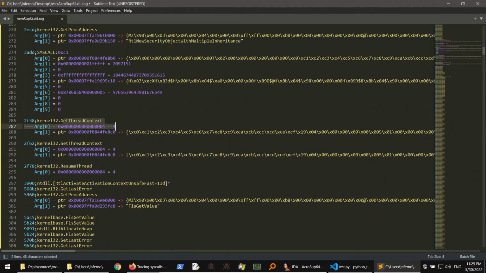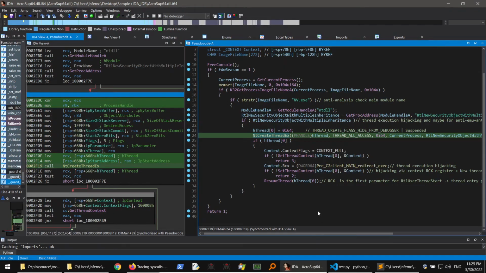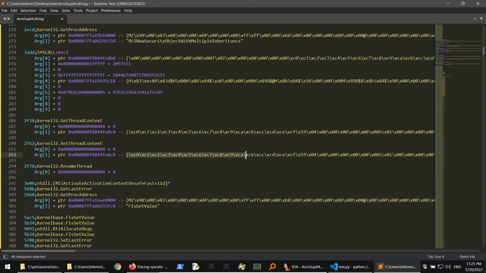Because you can see we can compare this thread context to this context, and we can find out what was modified. In this case, we can try to find out the RCX value and how it was modified, because RCX should point to the new thread entry routine. So how can we do that? If you check that, we can see something here.